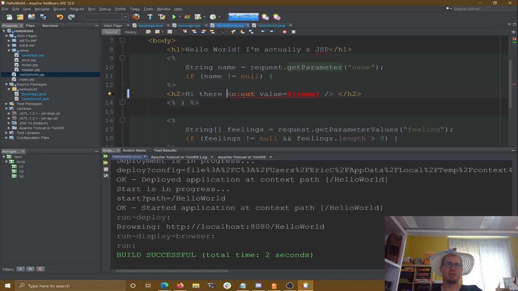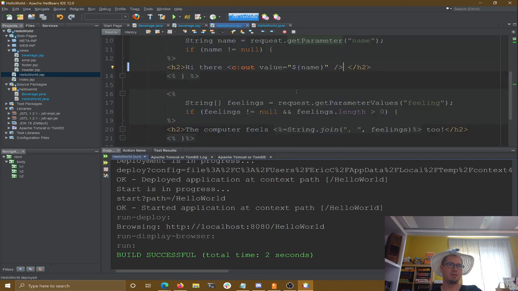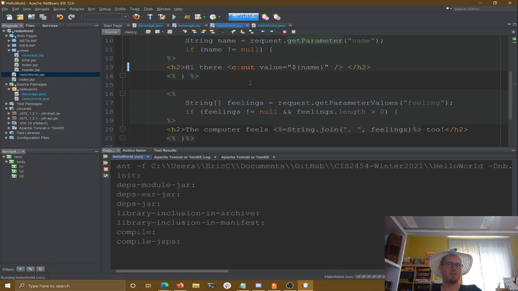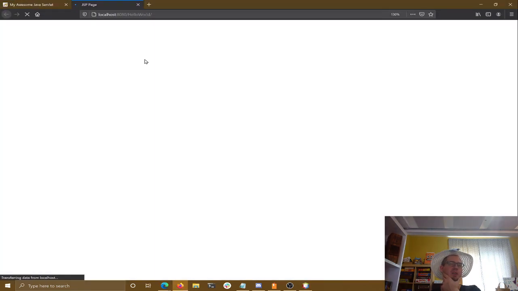It doesn't like it. C colon out. Yep, value. There we go. That needs to go in quotes. There, that's why it didn't like it. Try and see out the name here. See if we can get that. And out here is made to do our HTML formatting. So let's see if I can get some name to show up.